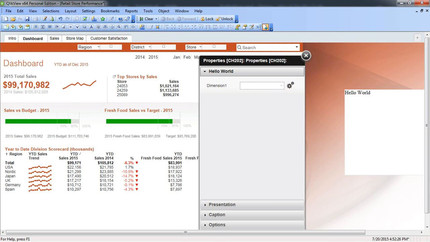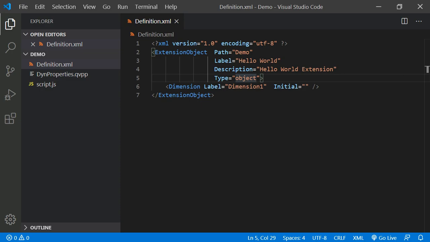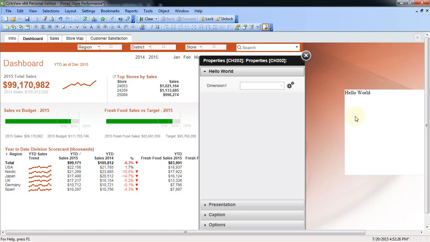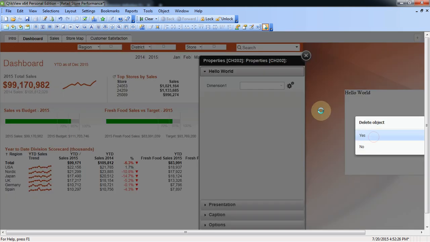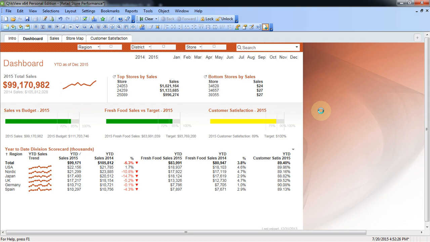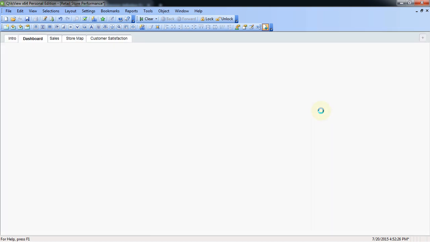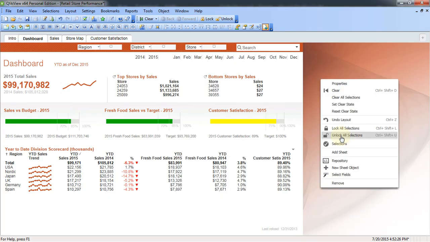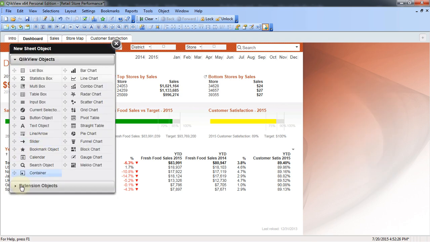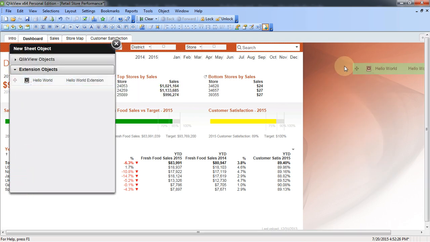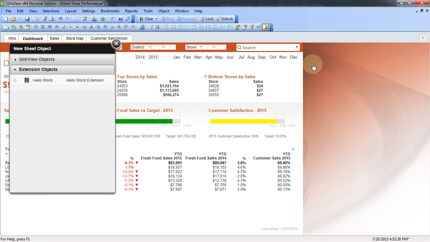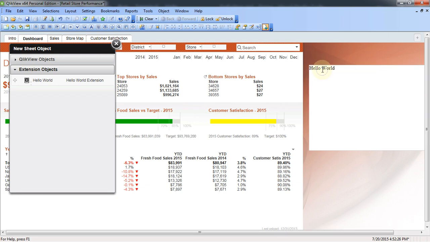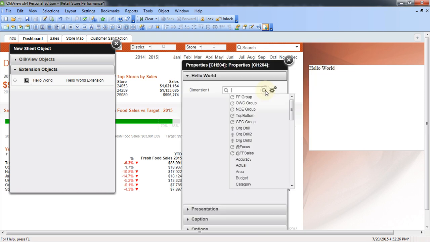What we need to do is, whenever we make any change in the definition.xml file, we need to delete this extension and re-add it. So let's do this. Let's remove this extension and refresh the page. Let's add the extension again, as a new sheet object. Now if you go to the property, you'll be able to select the dimension.